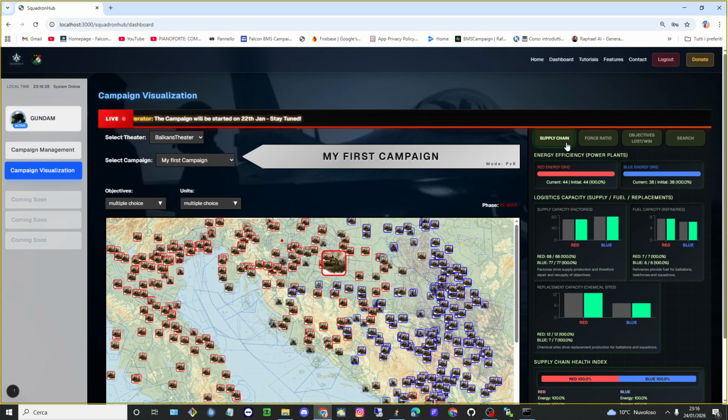The tabs on the right show, the first one, the supply chain situation, let me say. The comparison between current and initial state, the comparison between red and blue energy state. As you know, in the dynamic campaign in Falcon, power plants have specific roles as factory, as refinery, and all is reported here. So you can even, let me say, design your strategy depending on the situation.